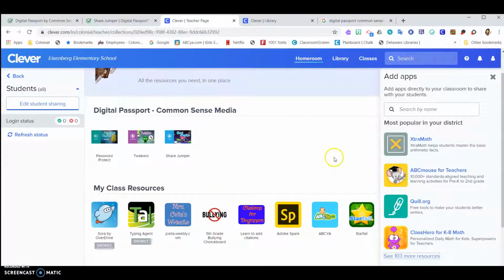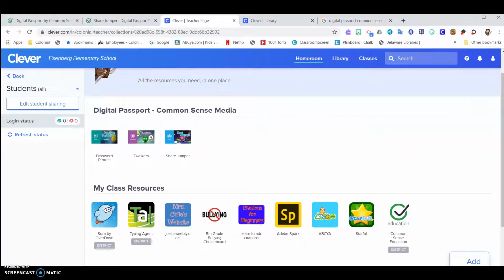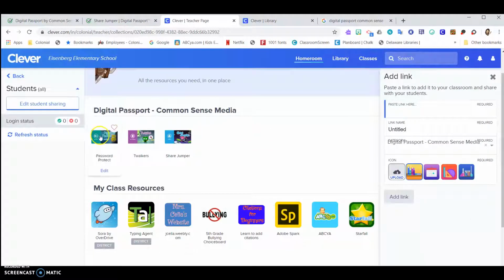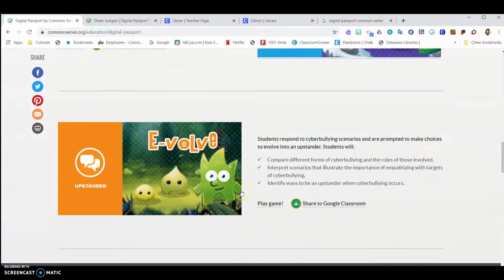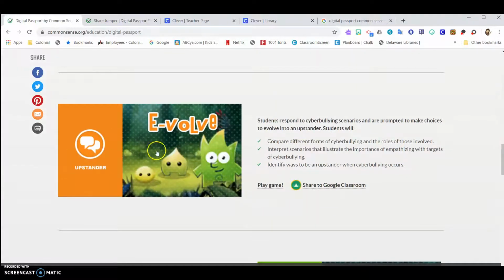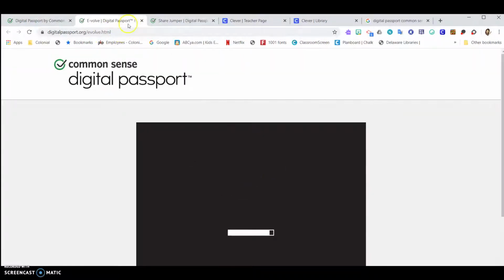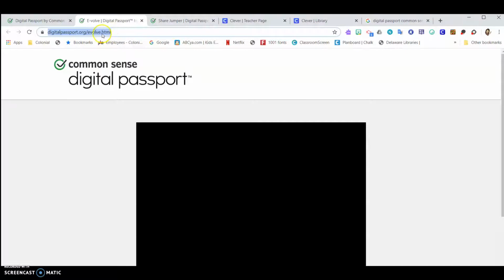But if you want to create your own, like I am doing here, all you're going to do is click add, and select link. I'm putting direct links to these Common Sense Media games for students. So what I want to do first is go to the one that I want to share. I've done the first three. I'm going to move on to Evolve. If I click on it, it's going to take me to the game itself. I'm going to come up to the top and copy this URL.